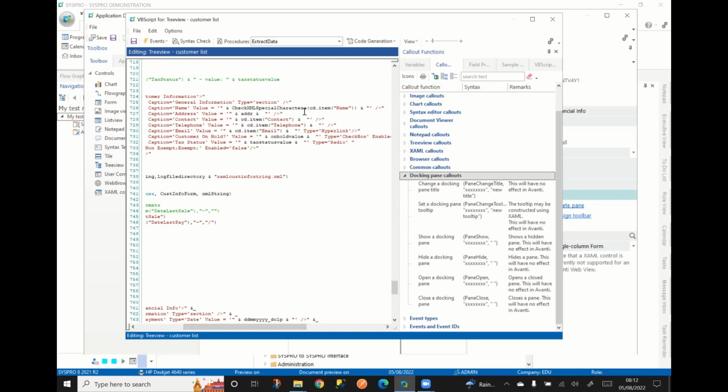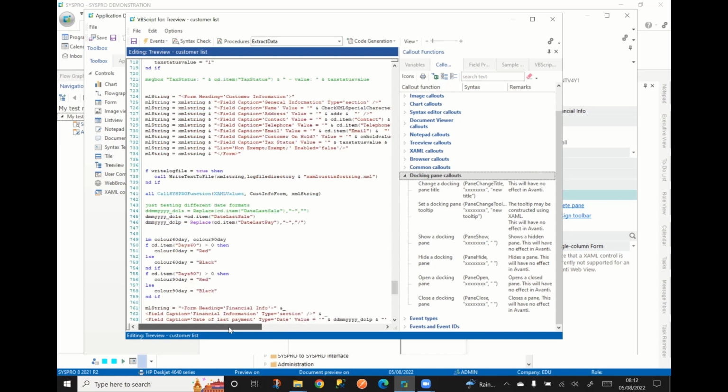And of course, if you bang an ampersand in the middle of an XML string, it's going to go pear-shaped. So we just simply make sure that when we pick up the name, we run it through this and the result will end up in here. A little bit complicated explanation, I know, but sorry about that. Possibly a little bit easier.